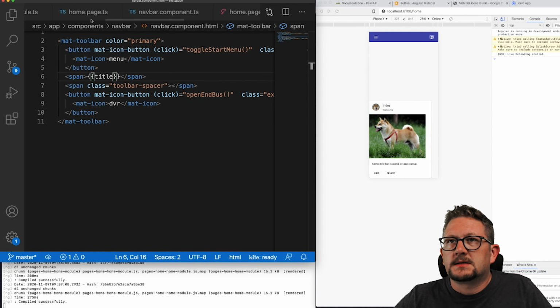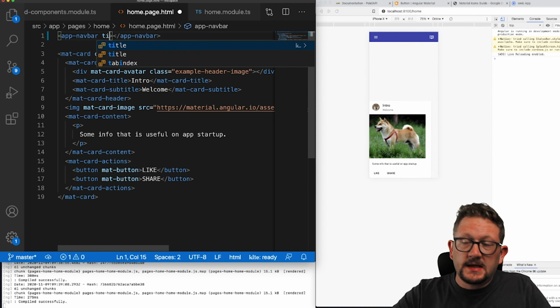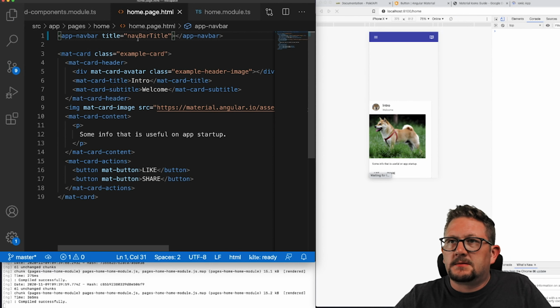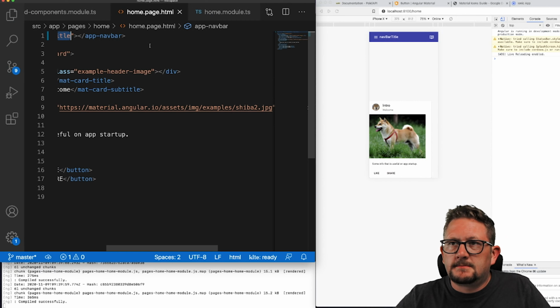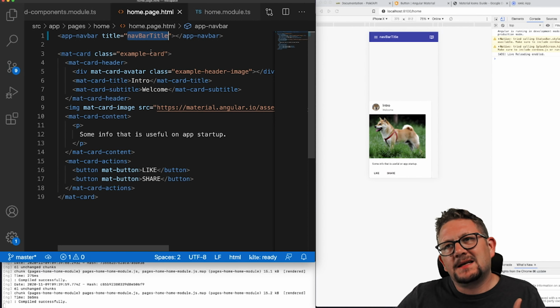Okay, so let's go back to the usage of this inside the home page HTML. So what we do here is we add the title and we add that to a parameter, nav bar title, and I will take that nav bar title, as we can see here. There. Now, you can keep it as HTML.